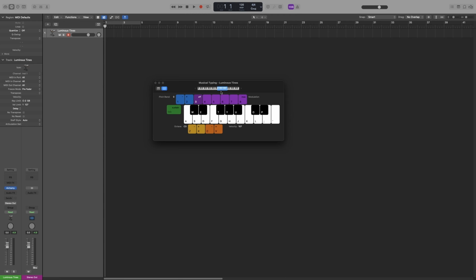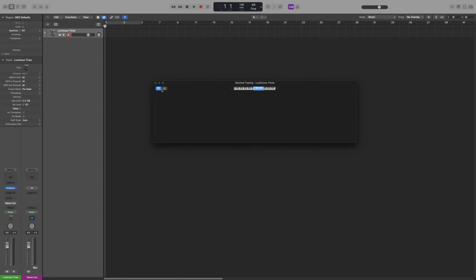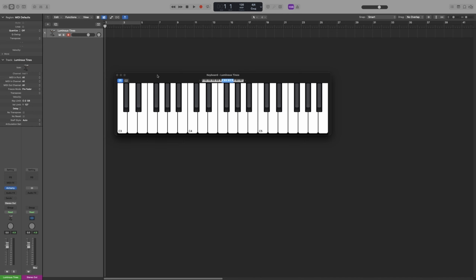Another view you may want to use is the keyboard. So I can simply click up here to change to that. And in this one, you cannot use the buttons of your QWERTY keyboard to play the instrument, but it will show you what keys you are playing on your MIDI controller. So very helpful for online lessons or videos.